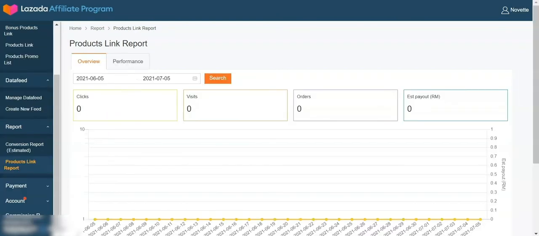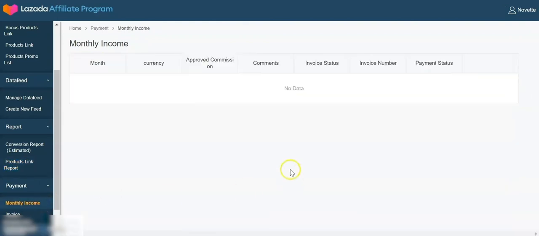So next, we will move on to the payment tab. As you can see on the left here, when I click onto it, there are two tabs, but the key tab will be the monthly income tab. Here is where you can see the approved commissions that we have provided to you. This is also an archive to show all the transactions from the previous months once you have worked with us for a while. You can also see the invoice status as well as the payment status of your payment.